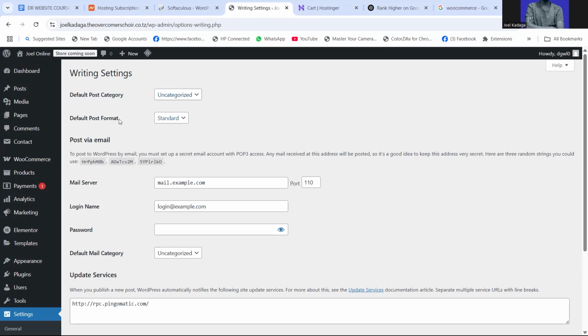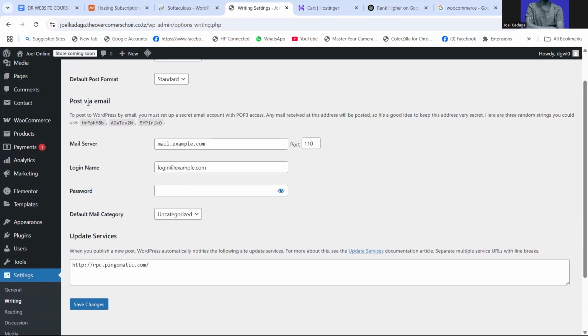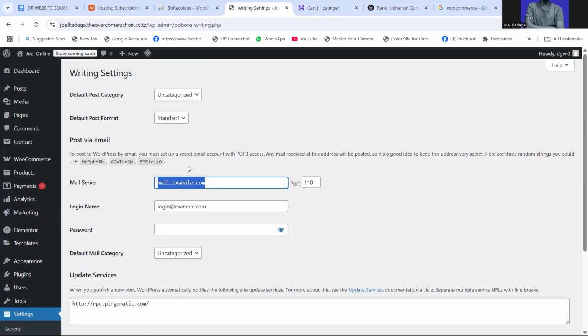And the default post format here is for blog posts. So once you create a blog post, you will choose this one to be a blog anytime. Post via mail, you can leave as it is. Most of the time, you don't need to change anything. Just leave it as it is.